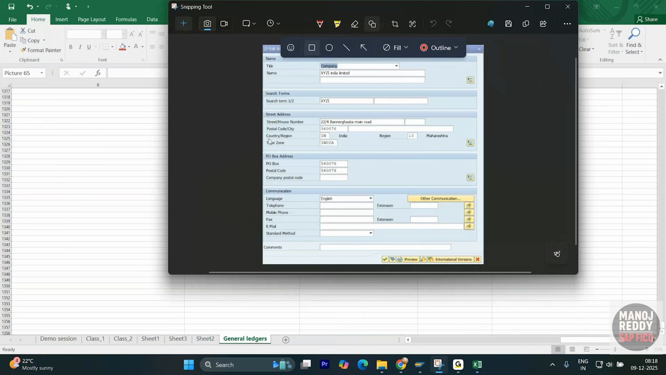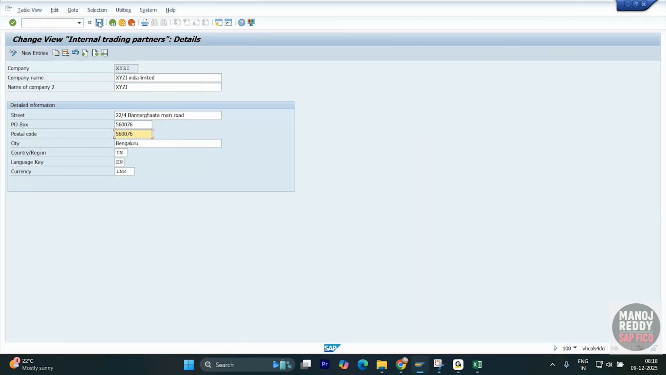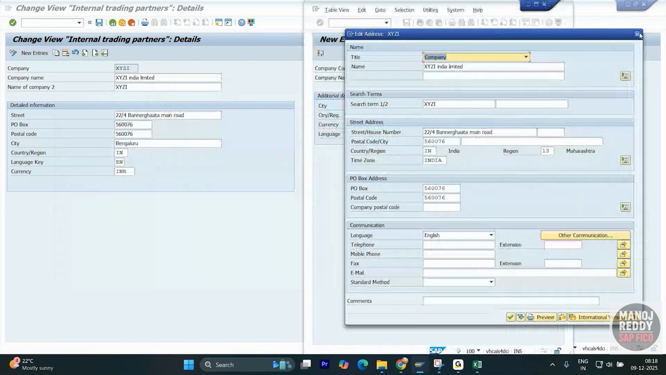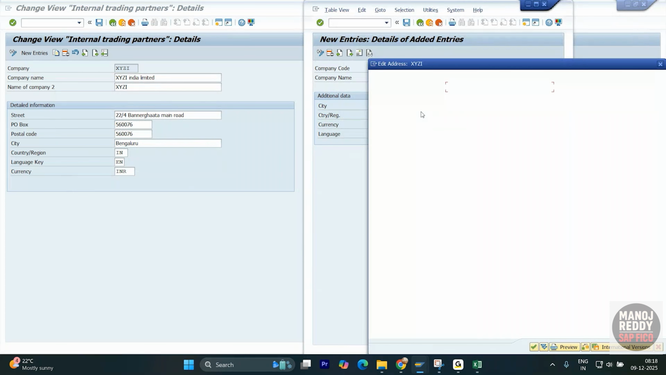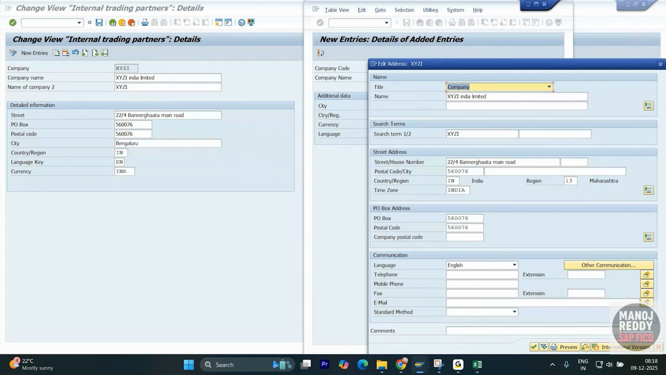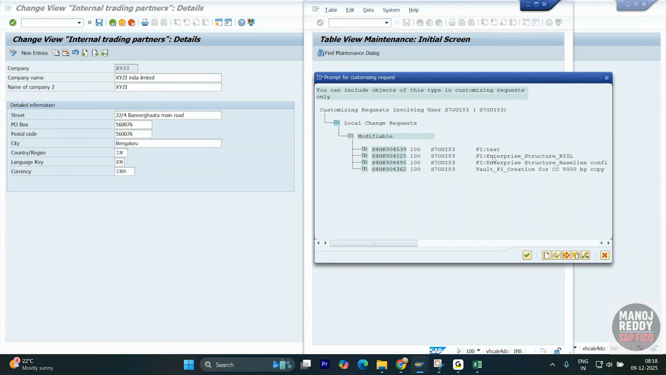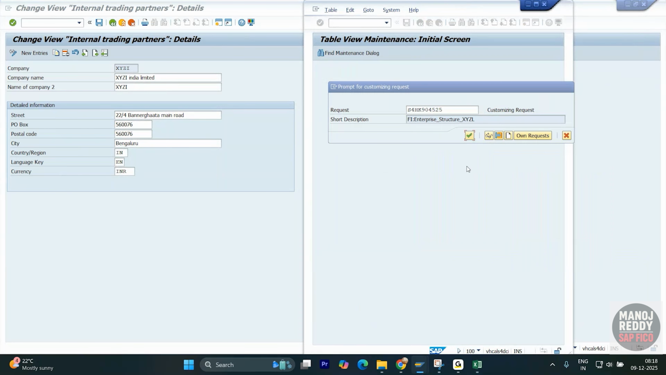For XYZ, right, we can save this. Okay, after hitting save, I'll be creating on my own request, which is enterprise structure XYZL. Save it.